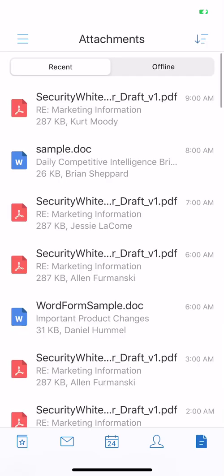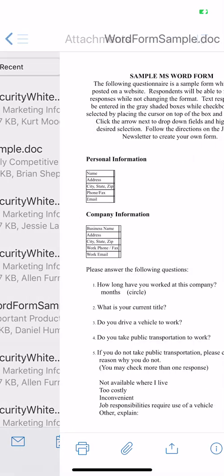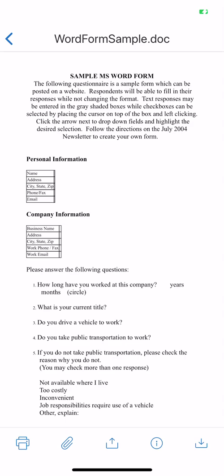And then the last here is the attachments within the email here. And that's where we're going to start today. We're going to show what happens when you open up in the Citrix Endpoint Management container, and then outside into the Intune container. So first of all, we're going to open up this Word form sample document. And we're going to see, of course, it opens up in the container. We can take a look at that.